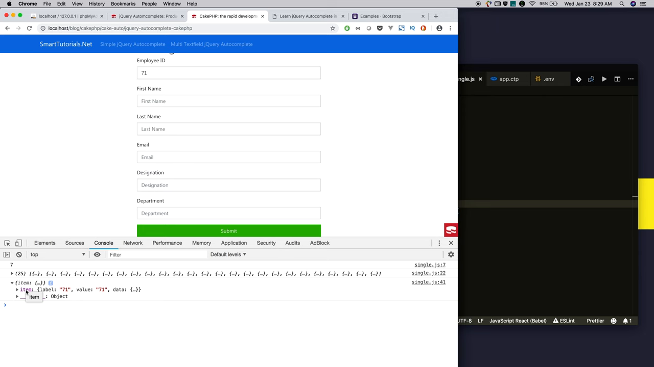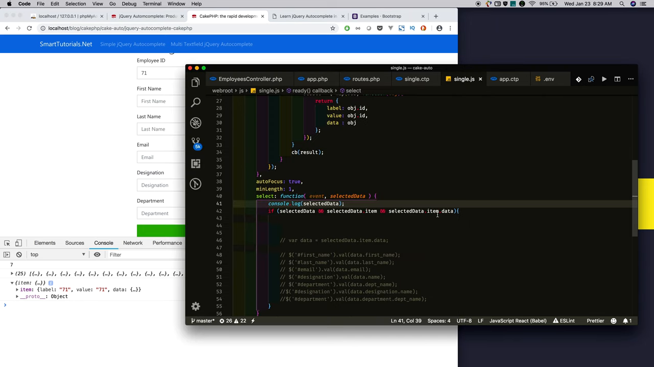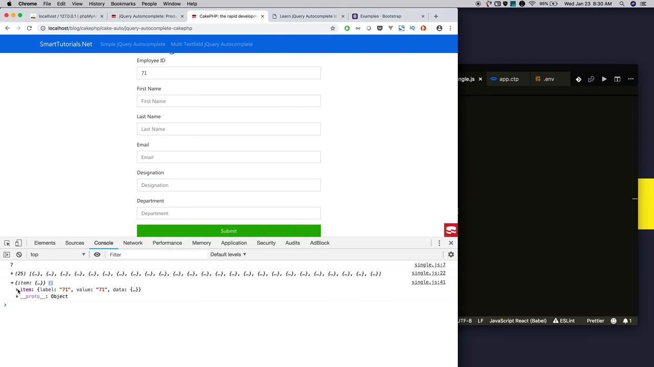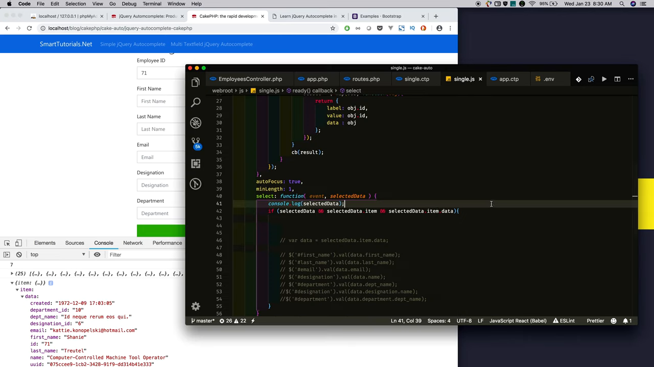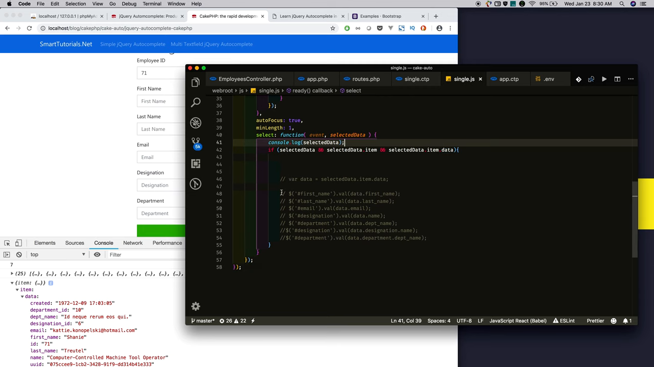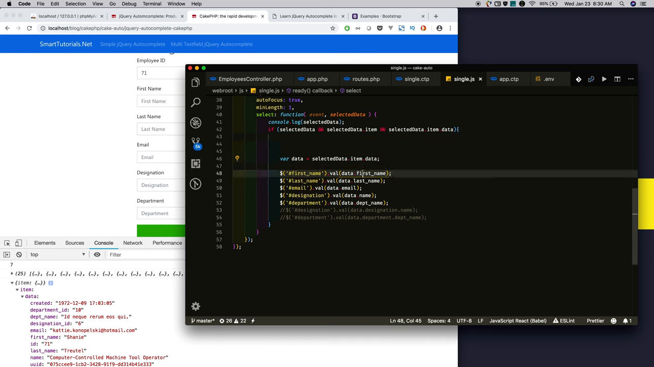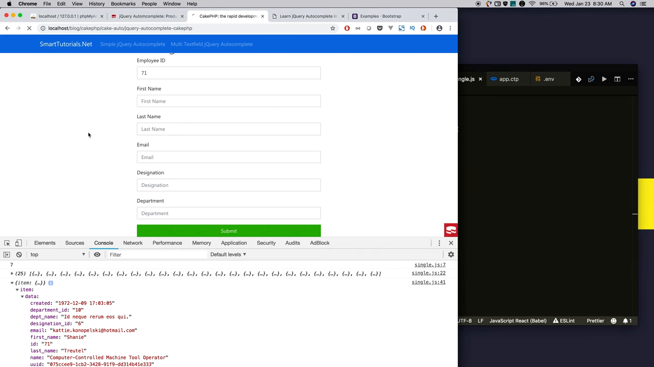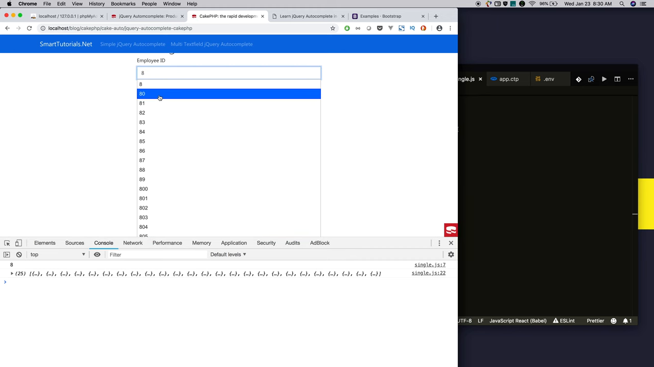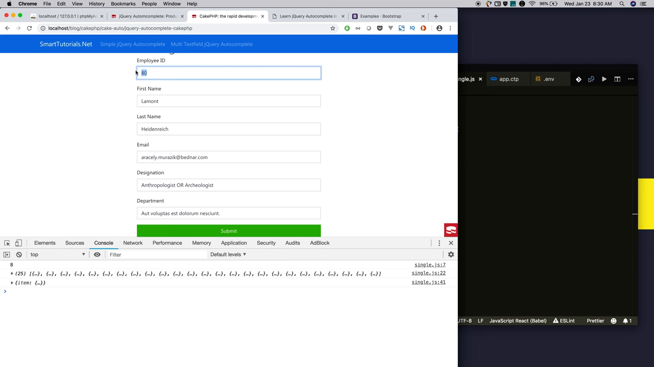Inside the item object, I'm adding a condition: if the item is there, inside the item there is one more object, data. If everything is there, coming inside this and getting the data of first name, last name, and whatever the value, I'm assigning it to each field. So now reload. Yeah, we autofill. Let me check. Yeah, so it's now successfully working.